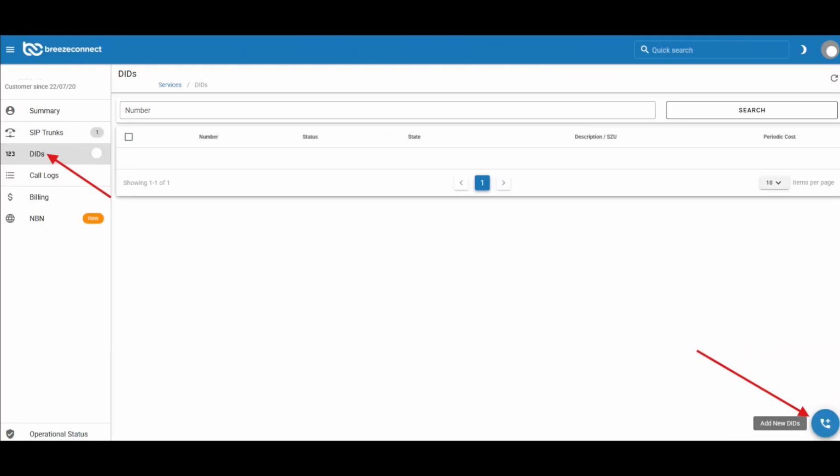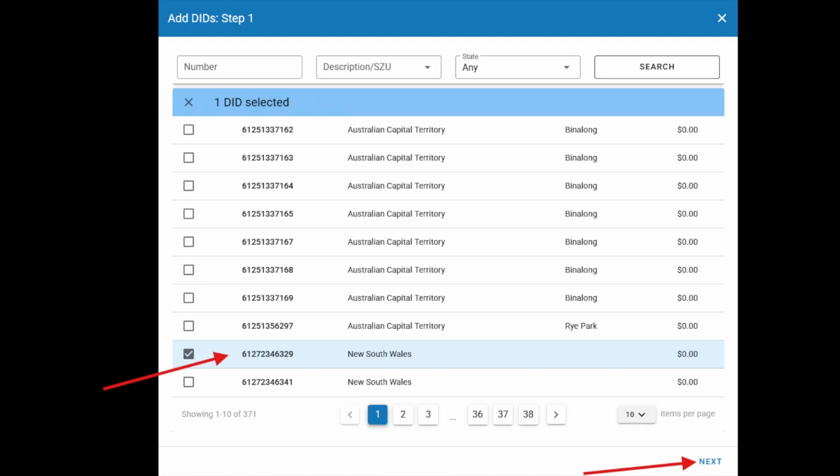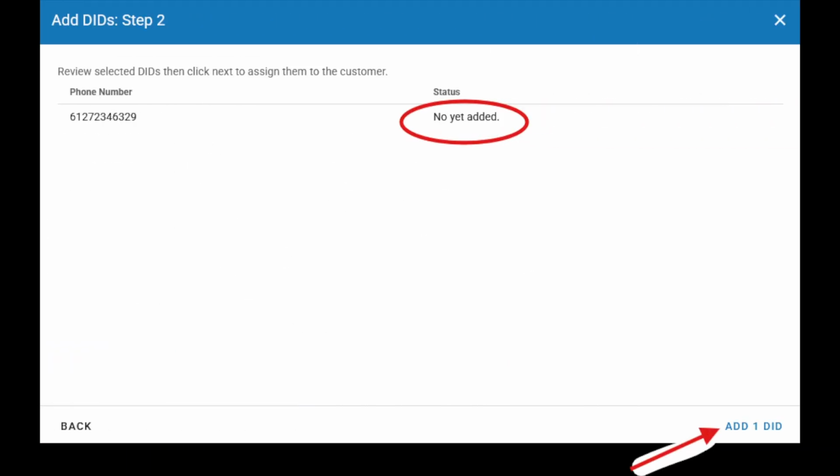Now to add a new DID, on the Bridge Connect portal, click on DID and click Add New DID. Select the direct inward dialing DID number as per your requirements and click Next. You can also add multiple DIDs if you have the requirement. Hence, the SIP trunk and DID are added in the Bridge Connect portal.